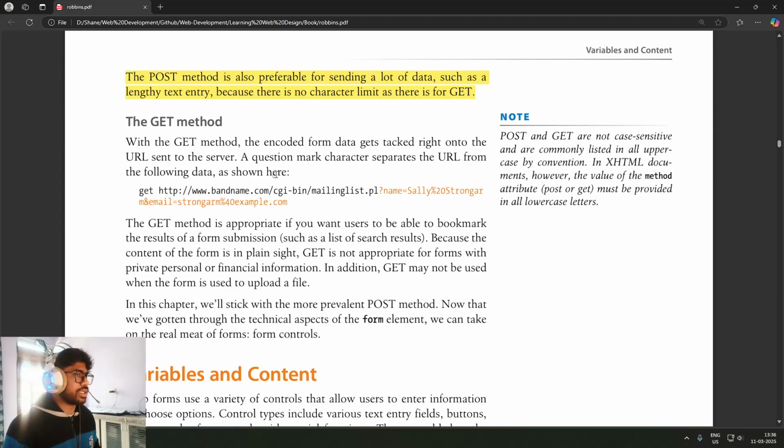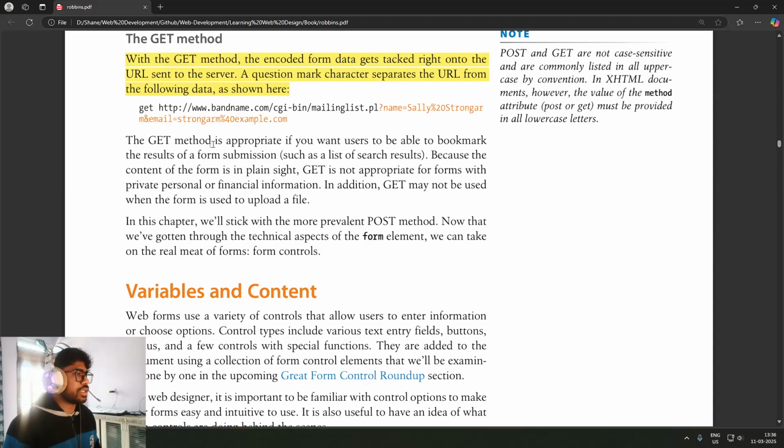The get method. With the get method, the encoded form data gets tagged right onto the URL sent to the server. A question mark character separates the URL from the following data. The get method is appropriate if you want users to be able to bookmark the results of a form submission, because the content of the form is in plain sight.